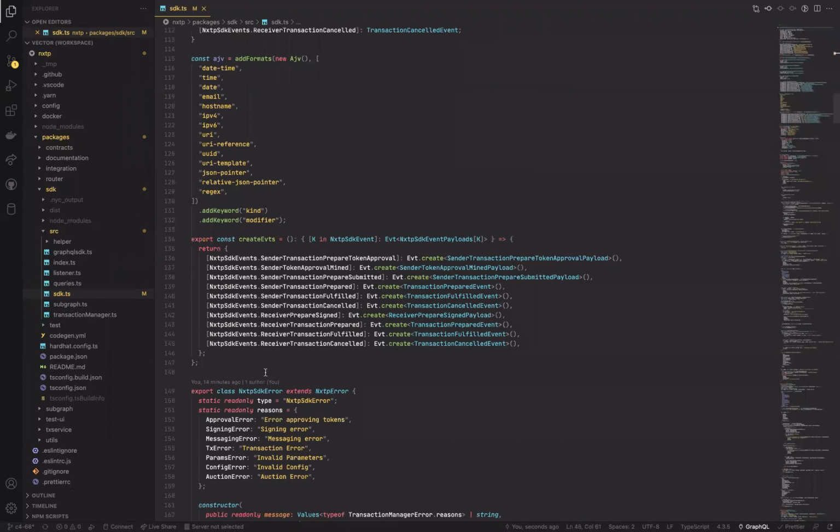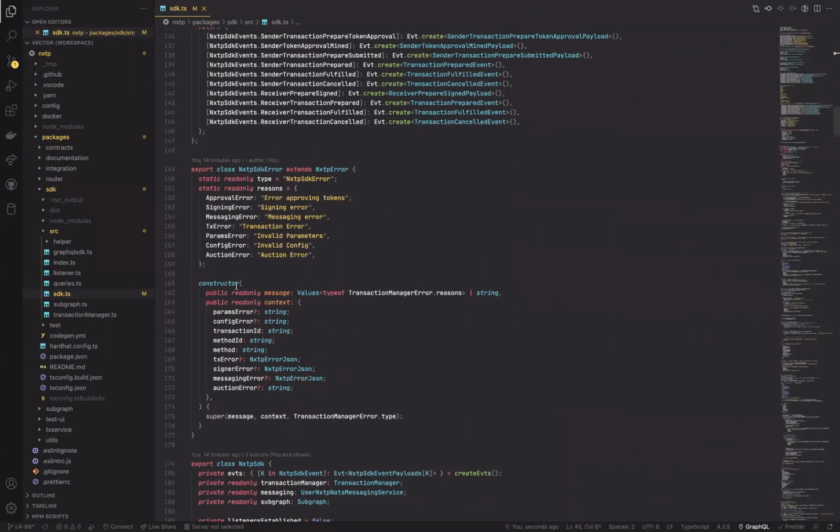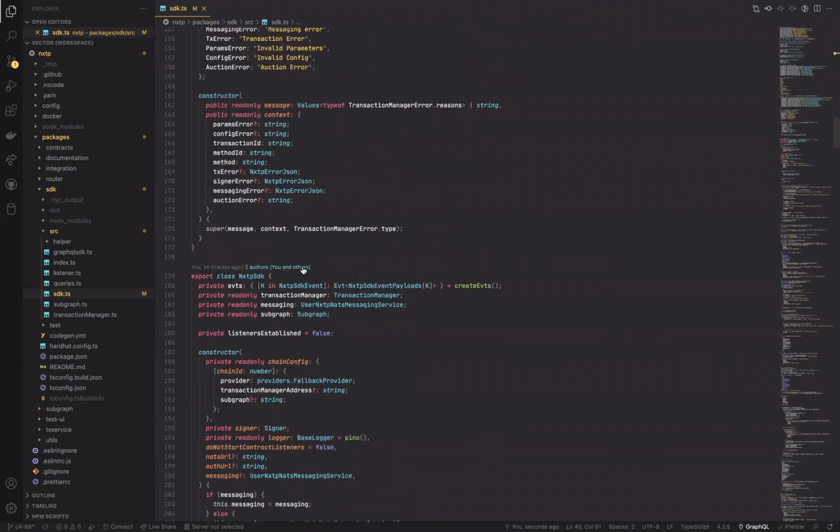Create EVTs creates the container of event emitter EVTs, which contain the payloads as we referred to before. Because we do this mapping, we can use this event-like property to map to the proper payload. Then we define a specific error class for NXTP errors. So we have nicely typed errors and various reasons and contexts that we can throw in there.